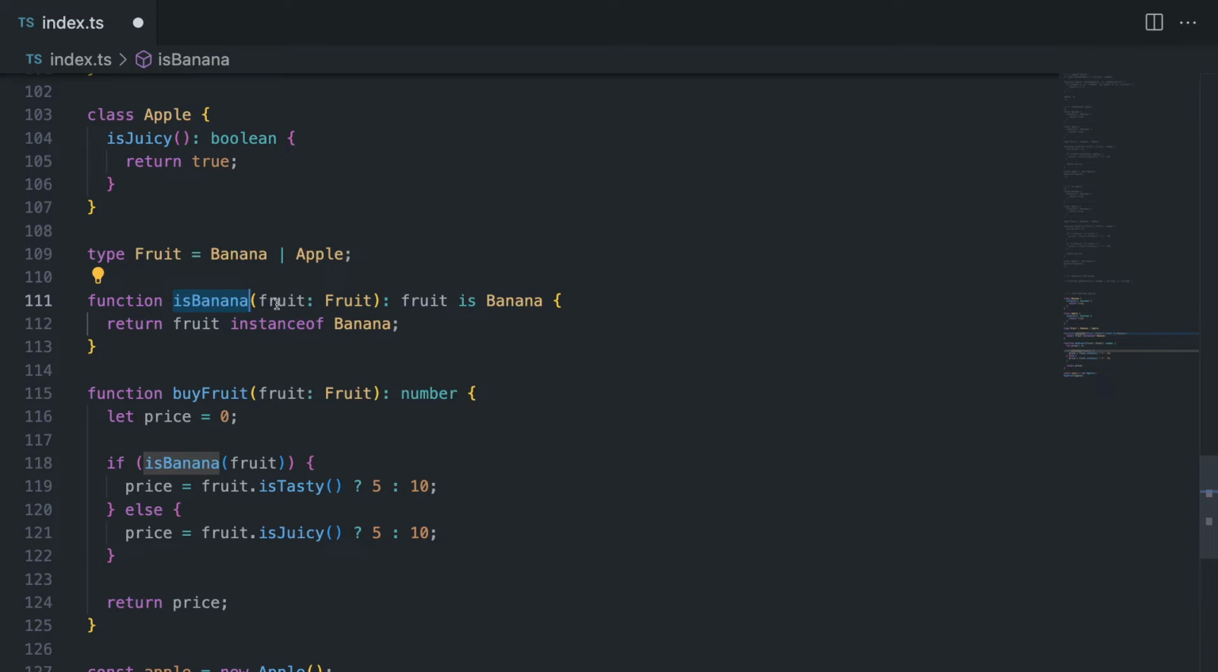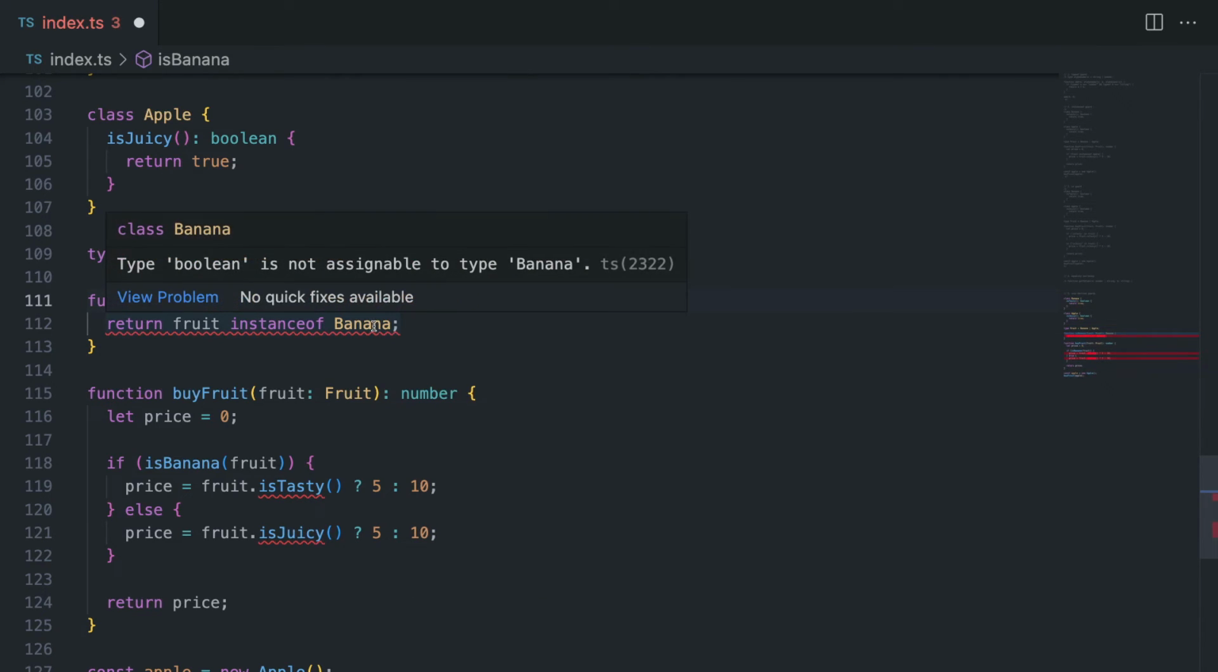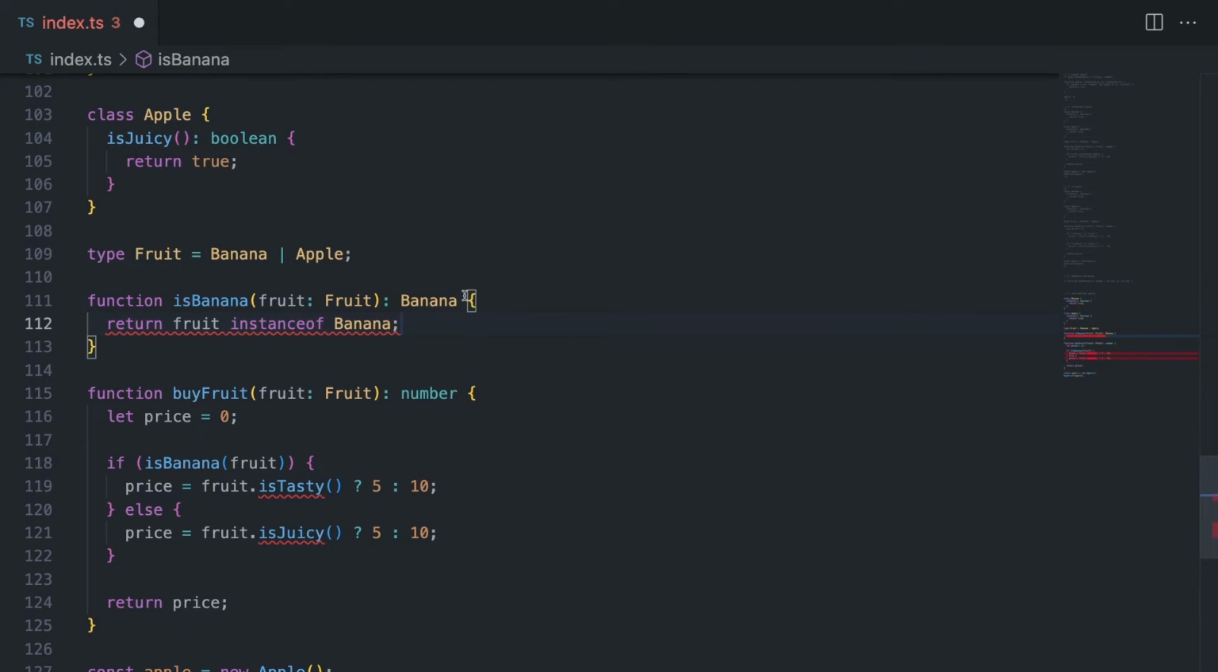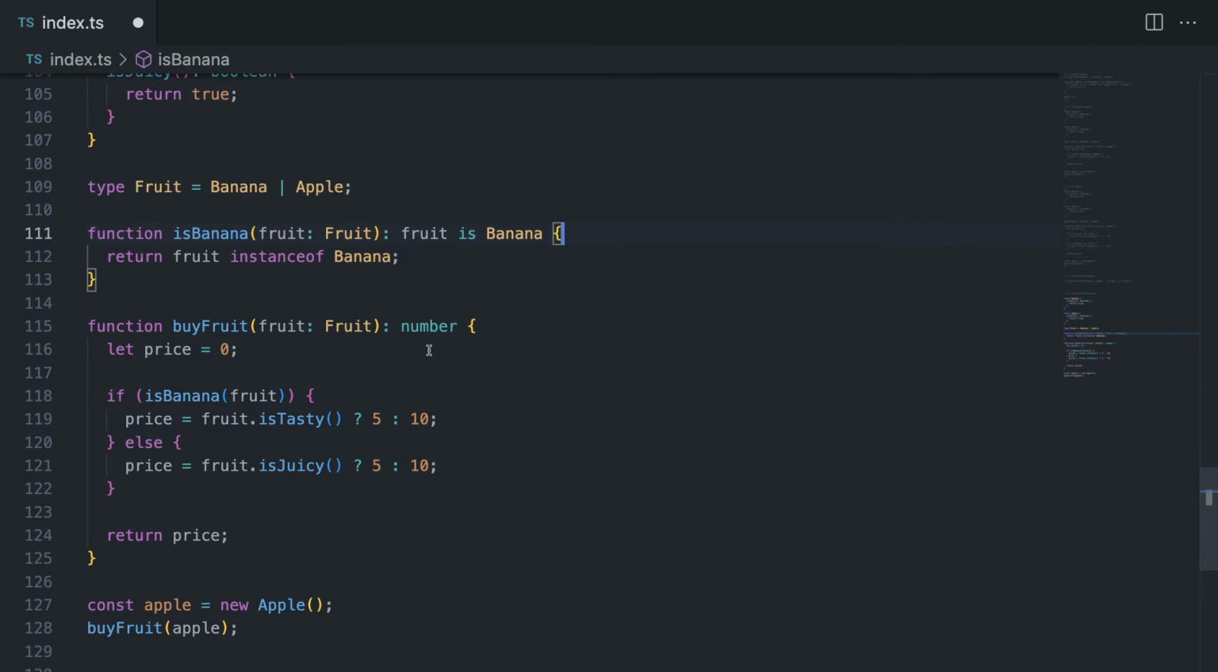So it looks like a function. I mean, it is a function in a way, but it accepts a fruit. And here, fruit is banana is not just a way of defining your return value. So the return value could look something like banana, right? But it looks different. So we say fruit is banana, and this is called a predicate. You can learn more about it in the link below, but we are now saying that we are expecting a banana. And here in the return value, we're checking fruit instanceof Banana. And this is where you can put your custom code.